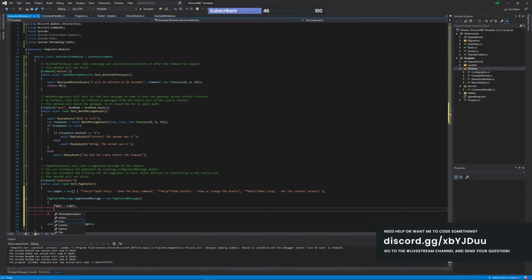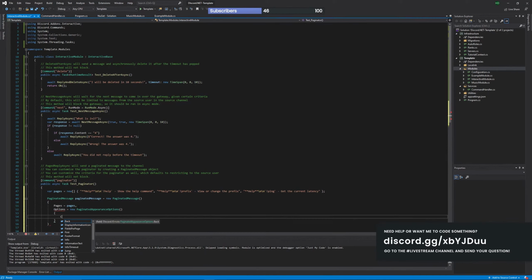The next thing that we want to adjust is the options, because I have no idea what we can adjust over here. Options, paginated appearance options. Okay, interesting. So we can say options equals new paginated appearance options. I believe we can again. Oh, that's interesting. Okay, we can set a lot of properties over here.